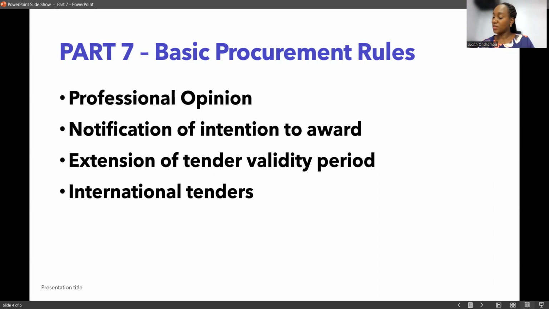When a person submitting the successful tender is notified, the accounting officer of the PE shall also notify in writing all other persons who submitted but were not successful. I've already said that. For greater certainty, a notification under subsection 1, that is a notification of intention to award, does not form a contract or reduce the validity period of the tender or tender security. So it's not that once a bidder has been notified, you've entered into a contract with them.